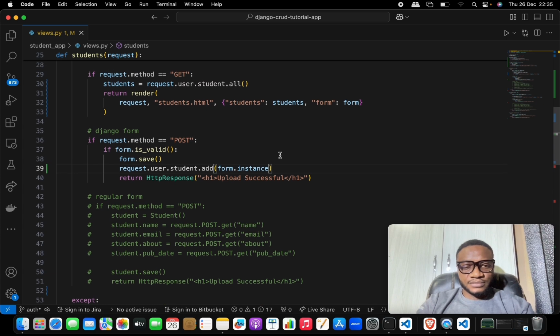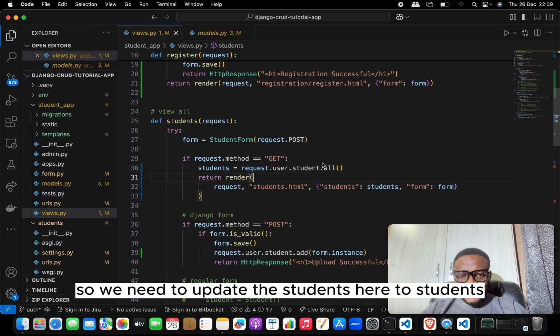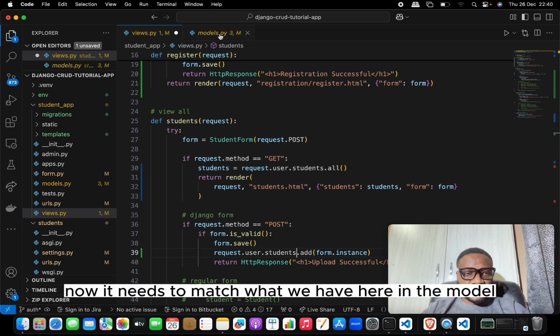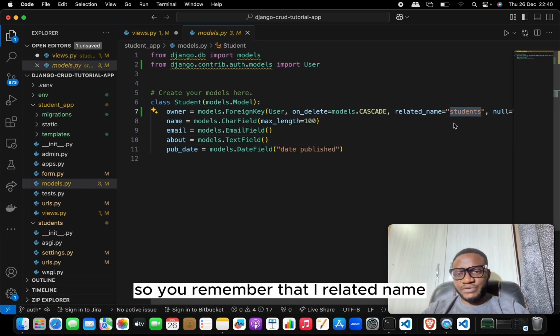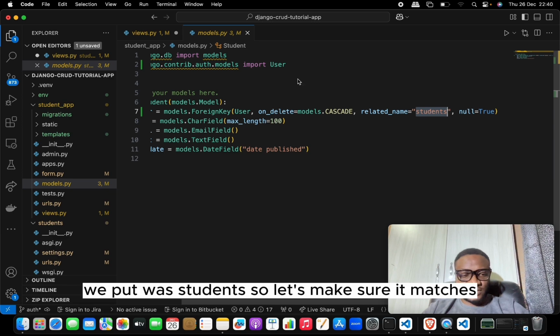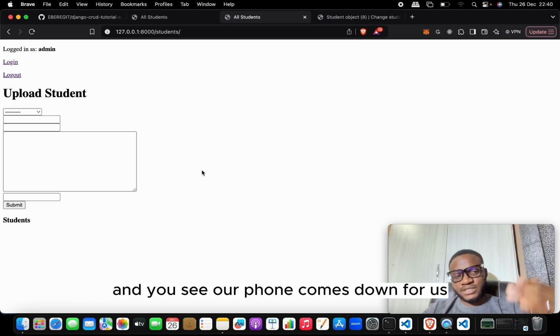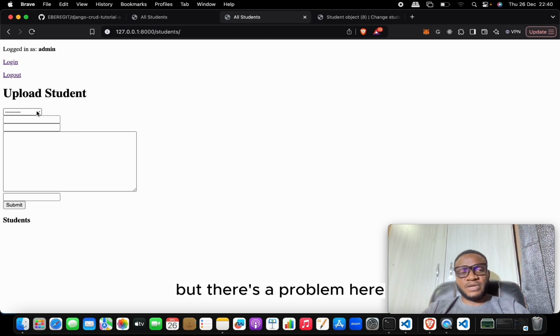We are trying again to see if this works this time around. All right. So we need to update the students here to students, not student. Now it needs to match what we have here in the model. So you remember that the related name we put was students. So let's make sure it matches. So save that, and let's go back here and do a refresh, and you see our form comes down for us. But there's a problem here.